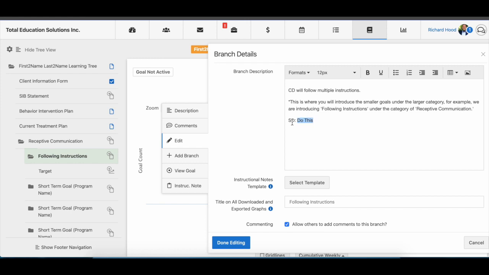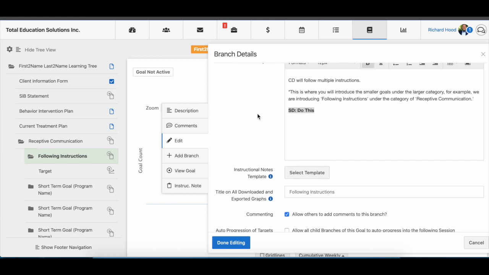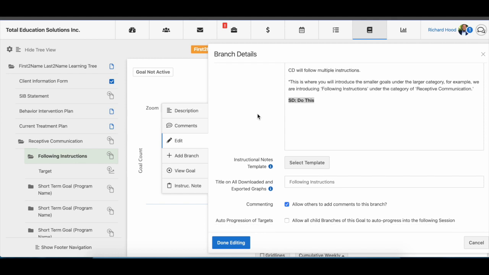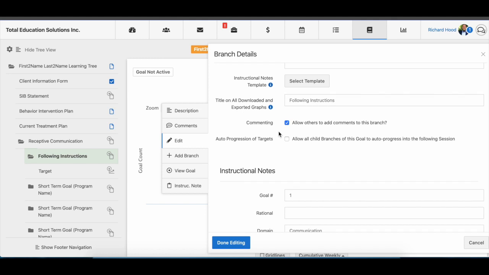I make it bold. This is just a preference that I have. But this section is what you're going to see on the mobile platforms when you're actually taking data. So I like to include the SD for the therapists that are actually running the sessions, if they ever have trouble remembering what they are targeting. You'll title it following instructions. That's the overarching goal that we are targeting.